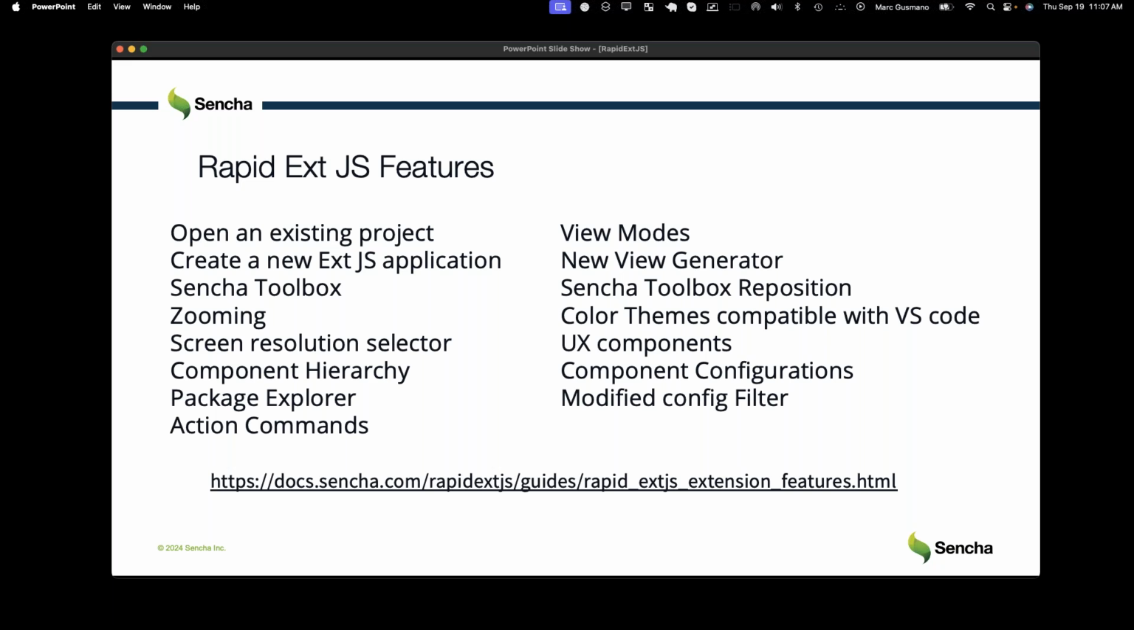One last thing I will mention here is that there is a list of features documented within docs.sencha.com. There's the link on the bottom there. And again, if you want to see a demonstration of most of these features, please refer to the last webinar that I did. It is recorded and should give you what you need.